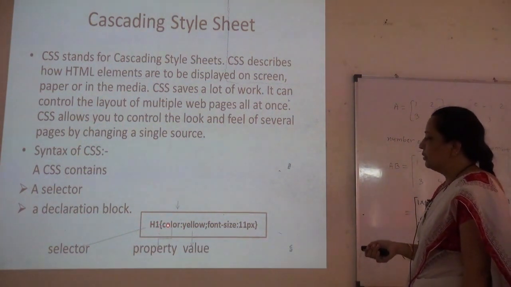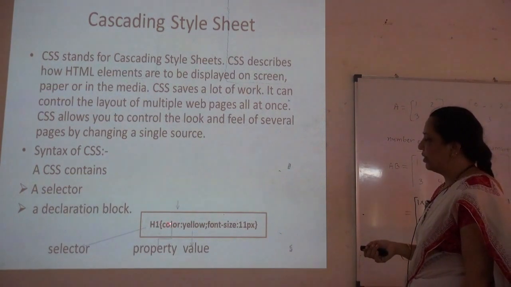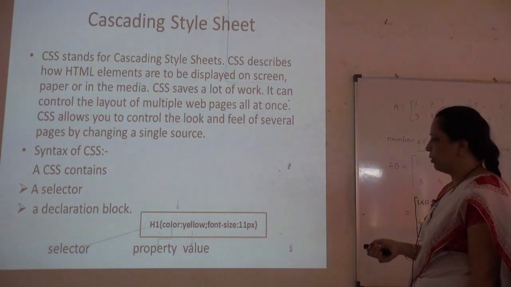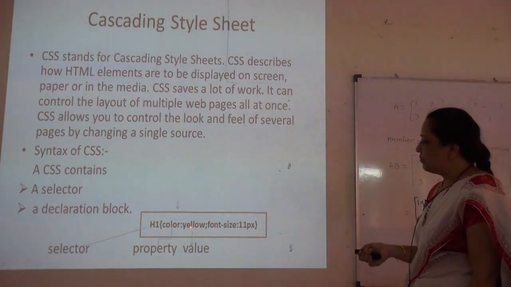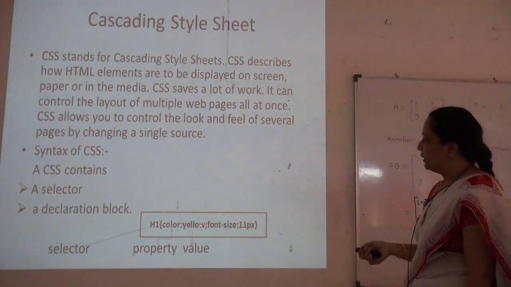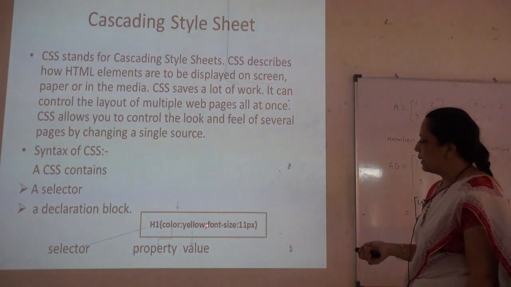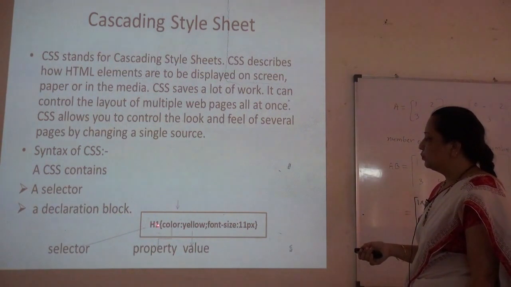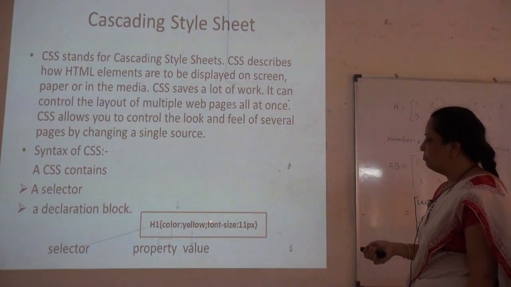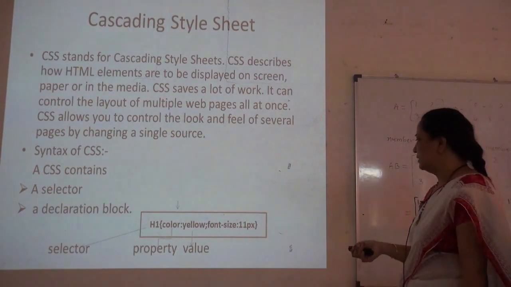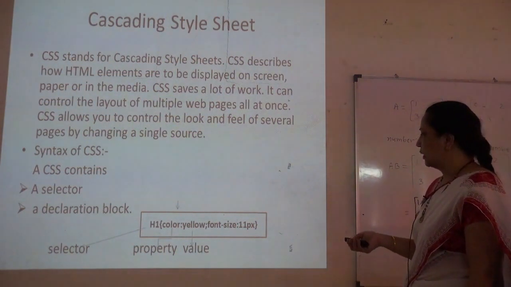So this is color. If we want to give the heading 1 a font color of yellow, then color is used as a property and yellow is used as a value. Between these two, property and value, we have a colon. To separate more than one property and value, we use a semicolon. So here we have h1 with color yellow and font size 11 pixel. It is measured in pixels, so it is denoted by the shortcut px.